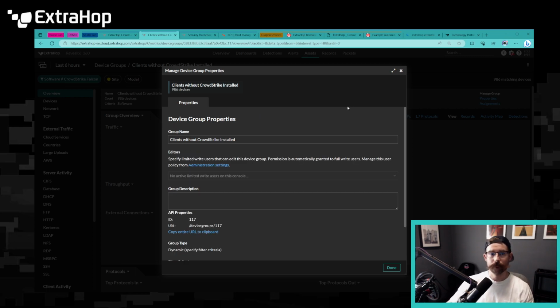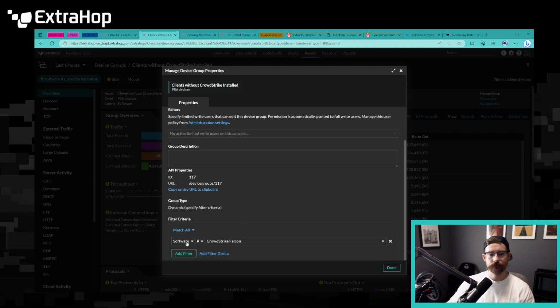In order to make a group that's going to look at all the traffic on the network and find every single device that doesn't have CrowdStrike installed, based on the telemetry that we see from it communicating back and forth, presumably up to CrowdStrike services and the servers in your environment, is simply as easy as creating a rule that says match all where software does not equal CrowdStrike Falcon.